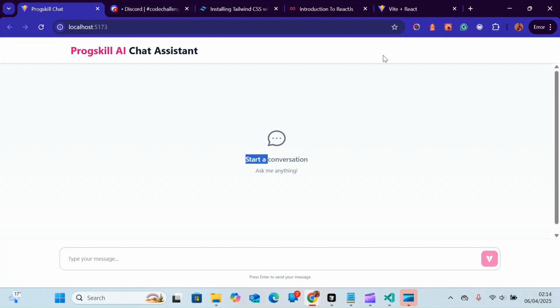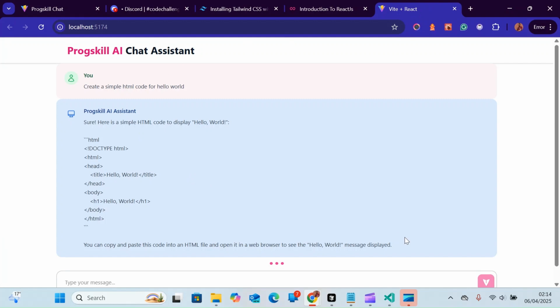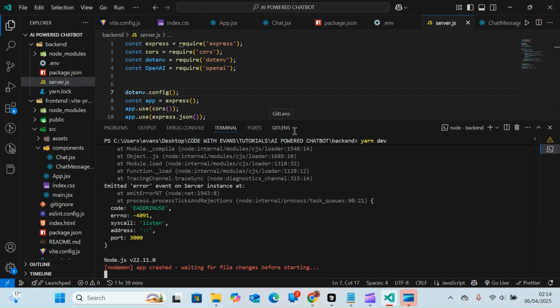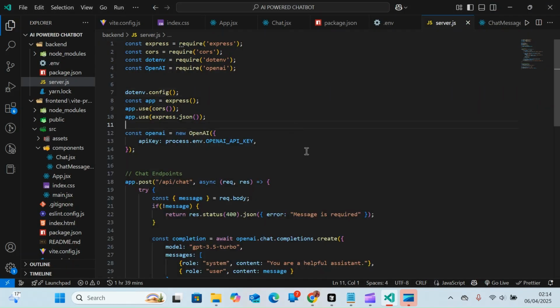So we have emulated all this system using React and Node.js for our application. To get the code for this project, just go to the description. We have added the link for that project.